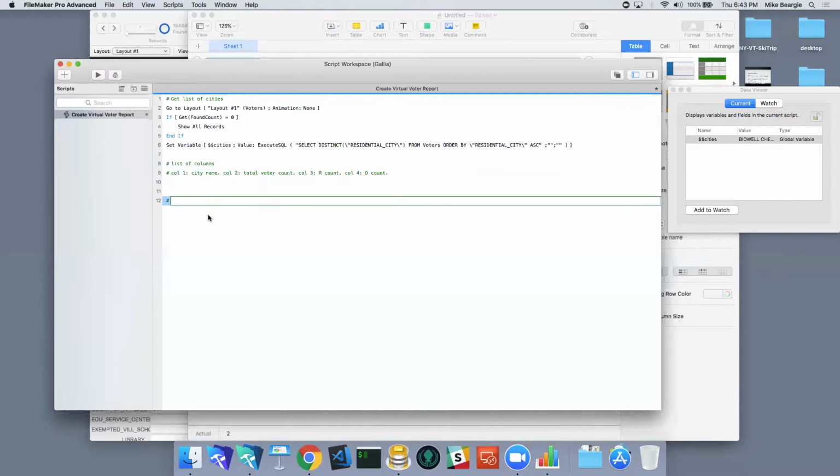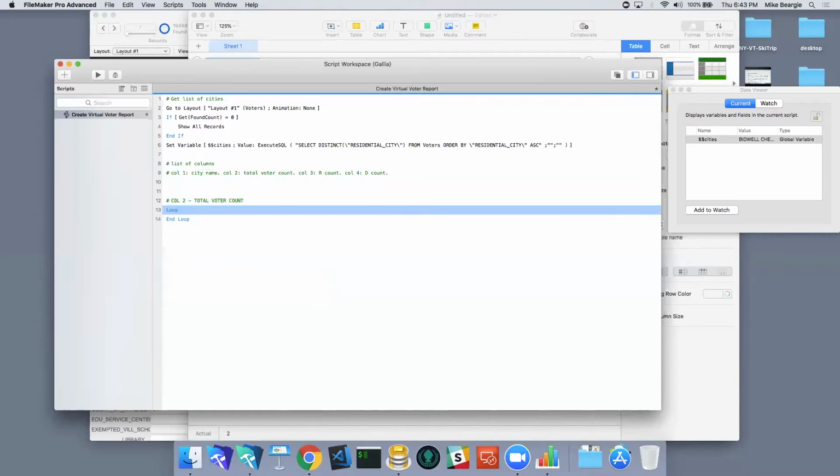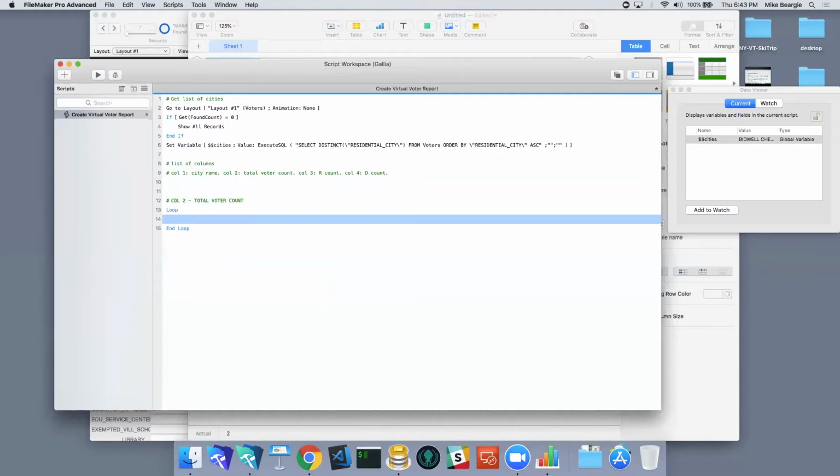We have column 1, so we can start off with column 2. And column 2 is going to be our total voter count. So what we're doing is creating a variable that's prepping all of this information that we want to present. How we're going to do that, because it's easy, is we're just going to do queries for each one of that. We could do this with execute SQL, but if I break it out in define mode, I think more people will understand.